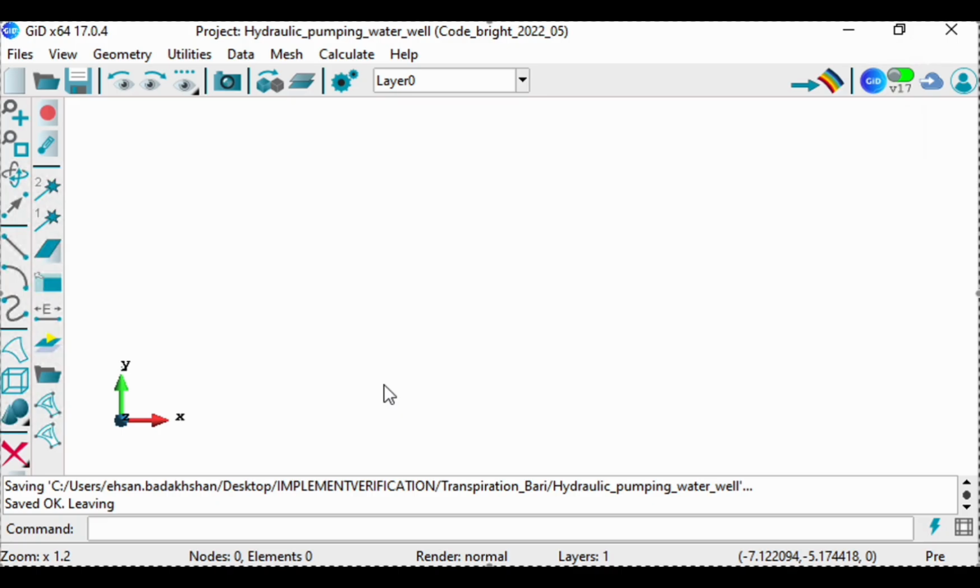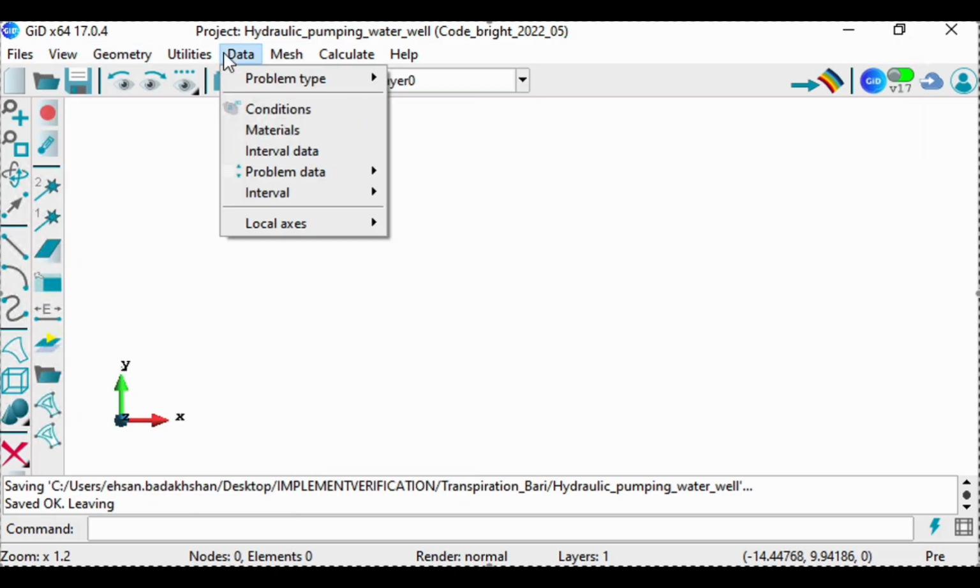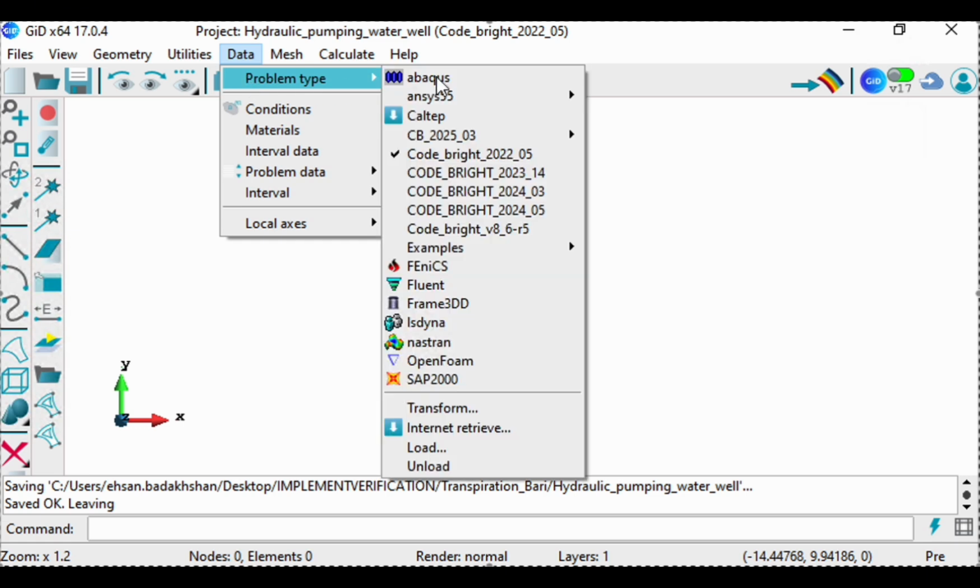The problem that I have considered to simulate in this video is the hydraulic response of the well under condition of the pumping, and it is totally a hydraulic simulation. We don't consider the mechanical and thermal part. And the first item in the Code_Bright is to select Code_Bright from GiD. This is GiD, and by selecting problem types, you can select different versions of the GiD. But in this video, I want to use the last version of GiD 2025.